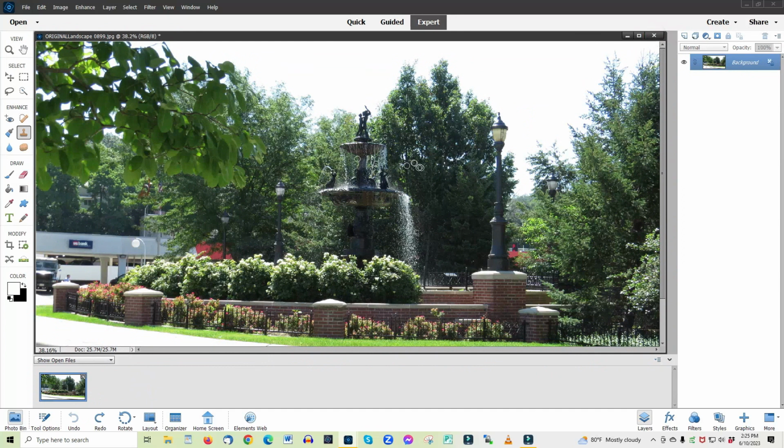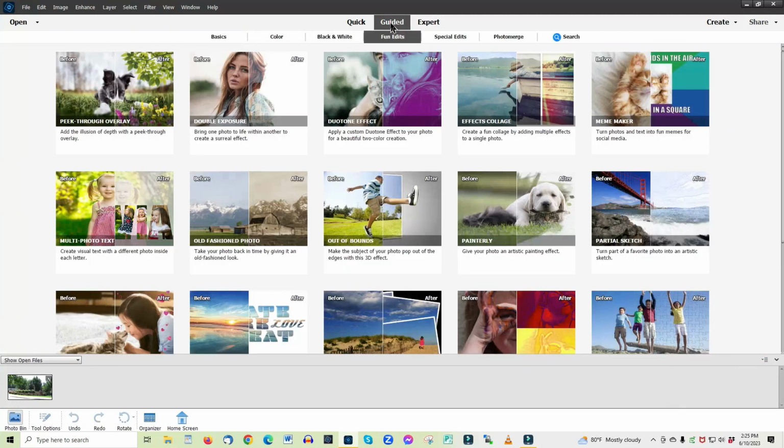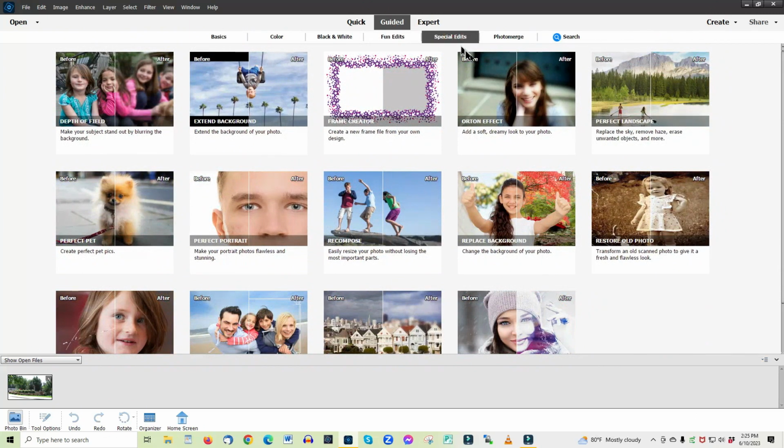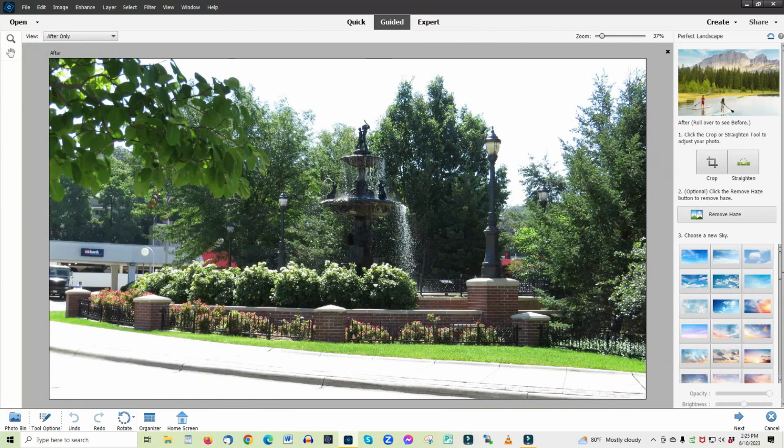The feature that we're looking for is in the guided department, so we choose guided, and it's in the special edits tab, and it's called perfect landscape. If I pass the cursor over this, you'll see the sky up here in that blah area where there were no clouds or blue sky. So we'll select perfect landscape, and the options that appear over on the right, starting with the crop tool.